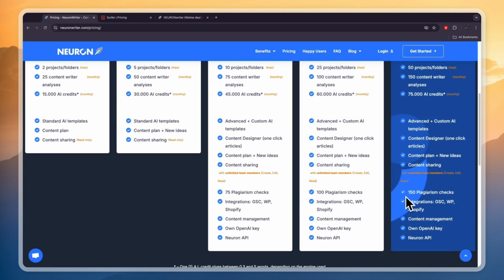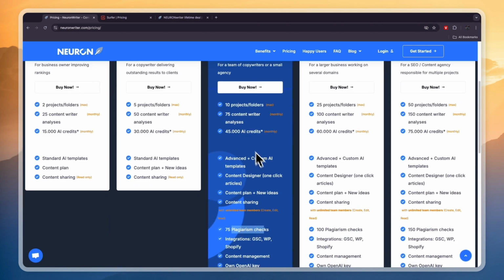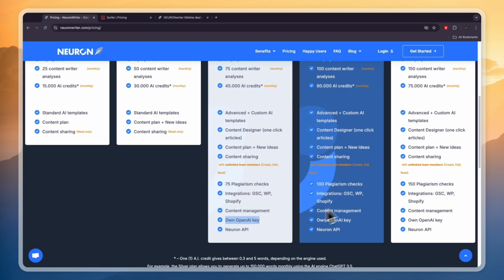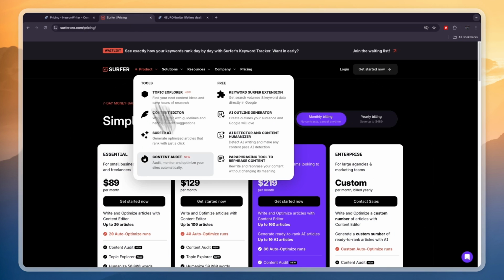Now you can see exactly what's included in each of these plans. So for example, the plagiarism checks you will get if you get the gold plan. And on top of that here, you will get an integration with Shopify, WordPress. You can do content management. You get the Neuron API and you get your own OpenAI key. Now the plans range from $23 to $117.